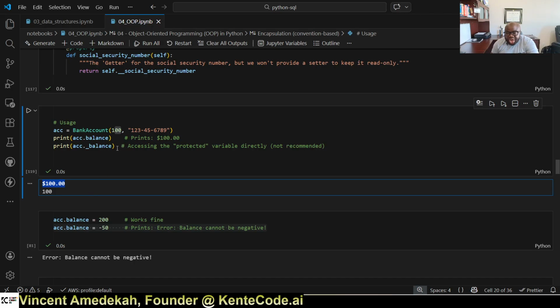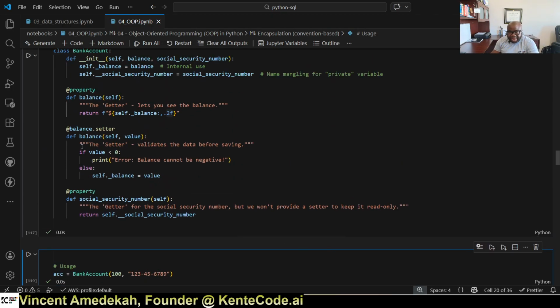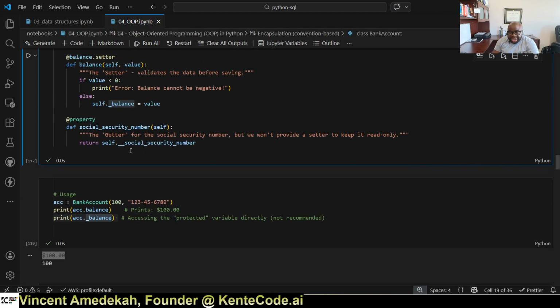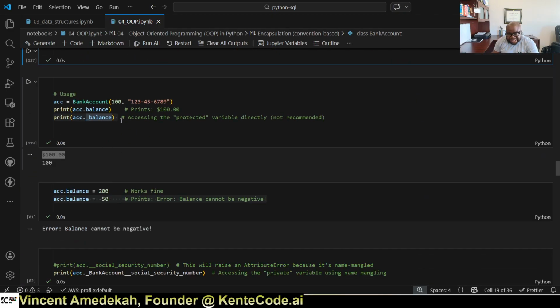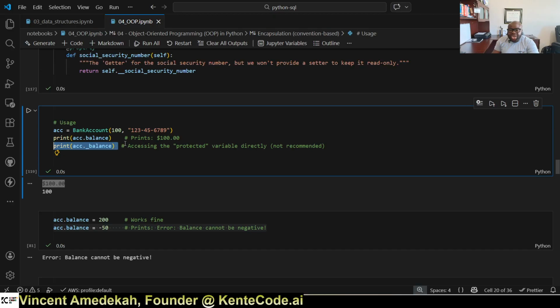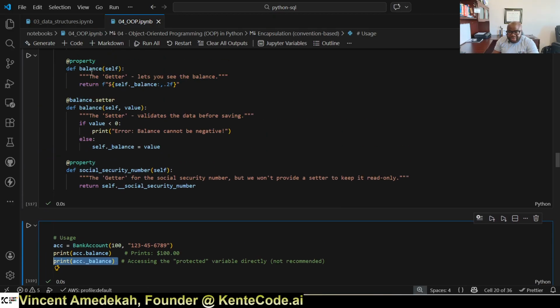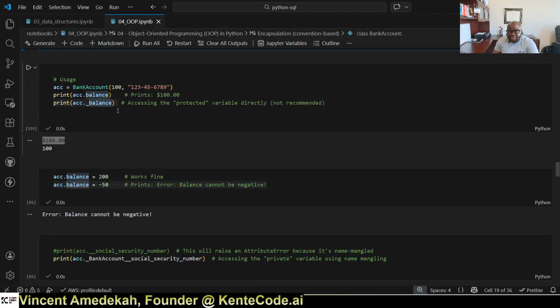Now you can still access the underscore balance, the instance variable. You can access it, but it's not recommended. That's what I say: it's protected because we want you to use this property to get it. If you are directly accessing it like this and we change this variable to something else, your code is going to break. That is why you should not be accessing the internal use variables directly. Instead, use the property way to retrieve that data.